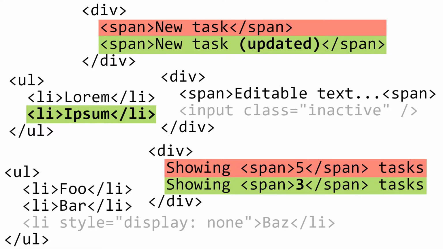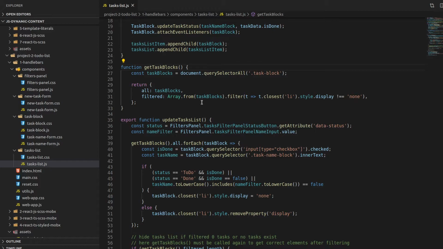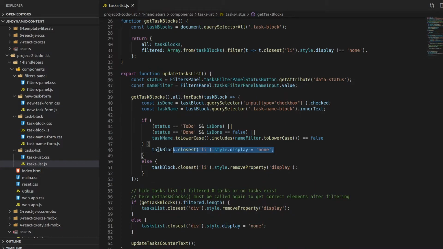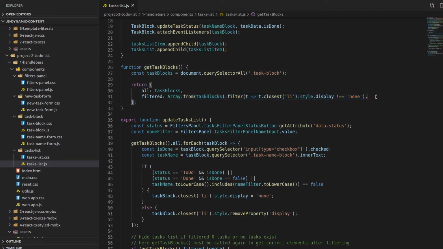The Handlebars app presents an imperative approach to UI building. To achieve all the functionality, we explicitly manipulate elements and we derive the application state at a given moment from the hierarchy of elements. We update the total tasks number text by counting all the list item elements inside the tasks list. We filter tasks by switching them on and off using the display none CSS rule, and we update the filtered tasks number text by counting those list item elements that do not have this property set.